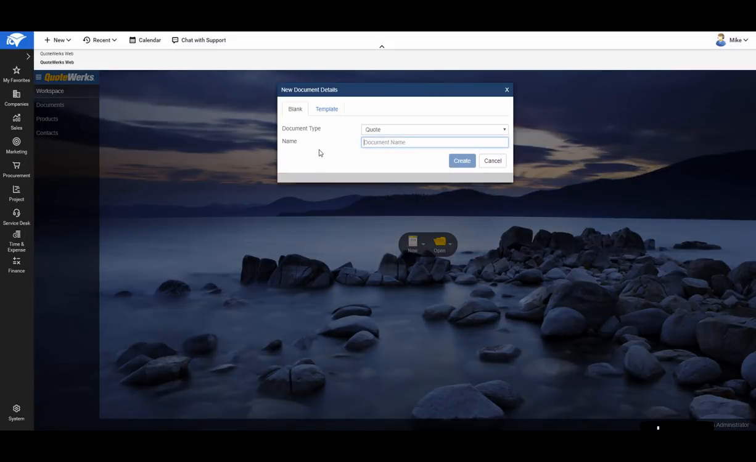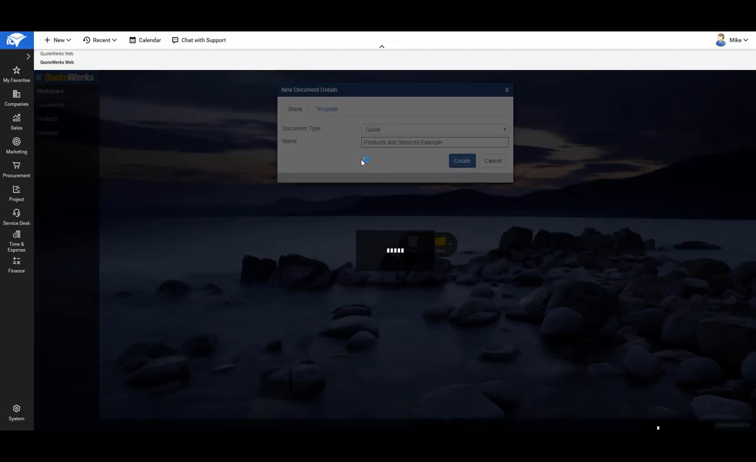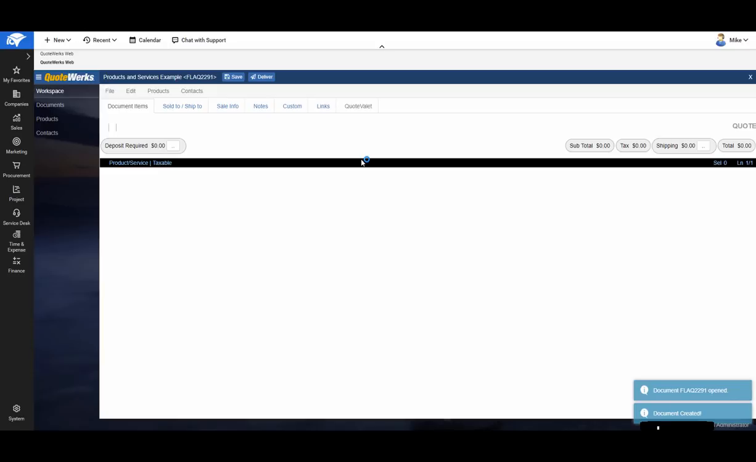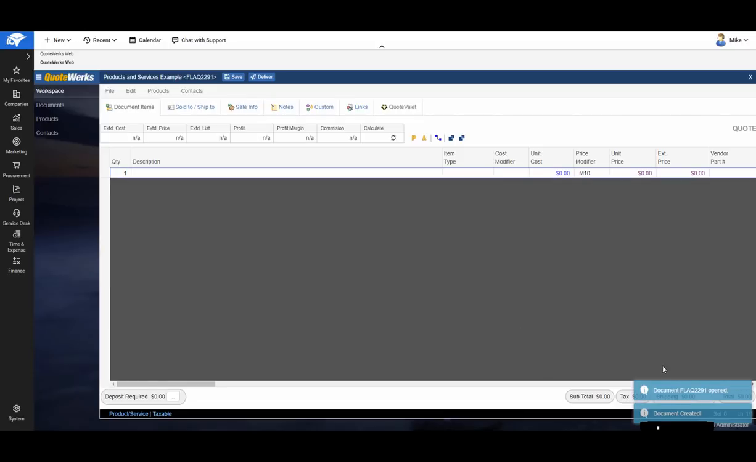So we'll select new quote, and then we'll give the quote a name. For this one, we'll call it our products and services example. And I'll click create, and then I'll create a blank document in QuoteWerks Web. As you add items, make changes to the document, you'll start to see notifications in the bottom right corner, letting you know that action has completed successfully.